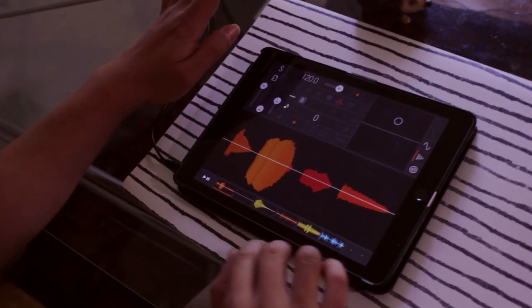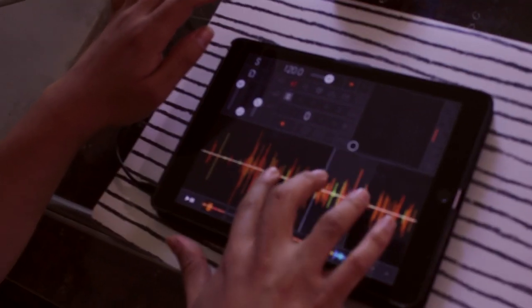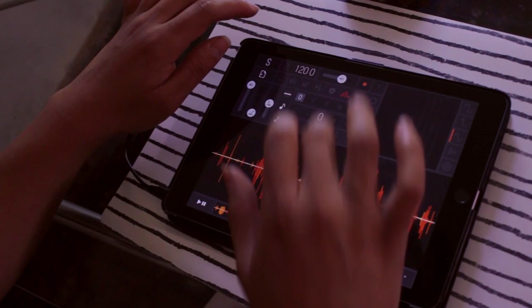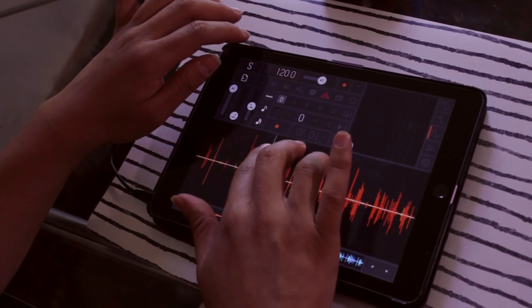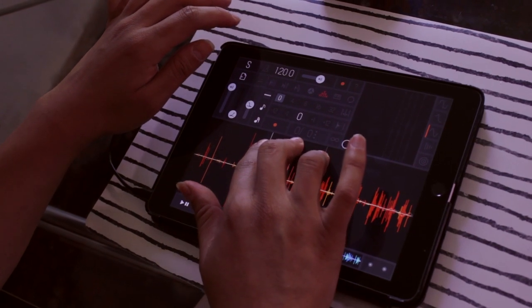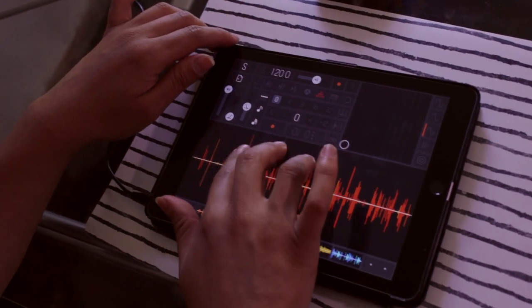So this is the arpeggiator mode. You can use it with any kind of sample. Let's go to the arpeggiator mode. Like these really abstract sounds. This is the sound of a very old elevator in Prague.